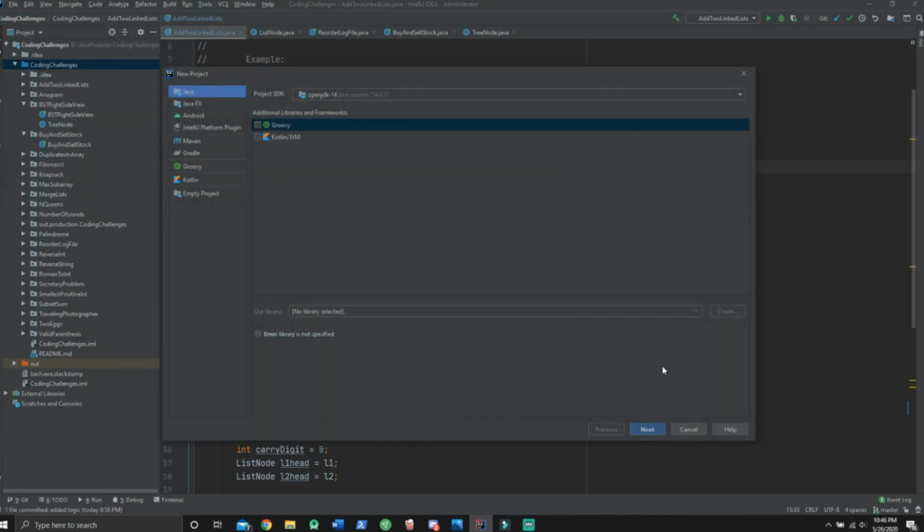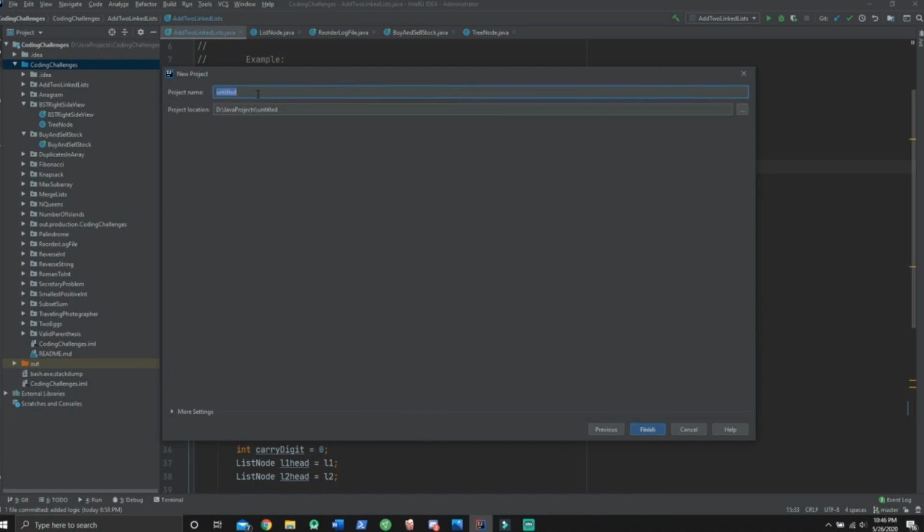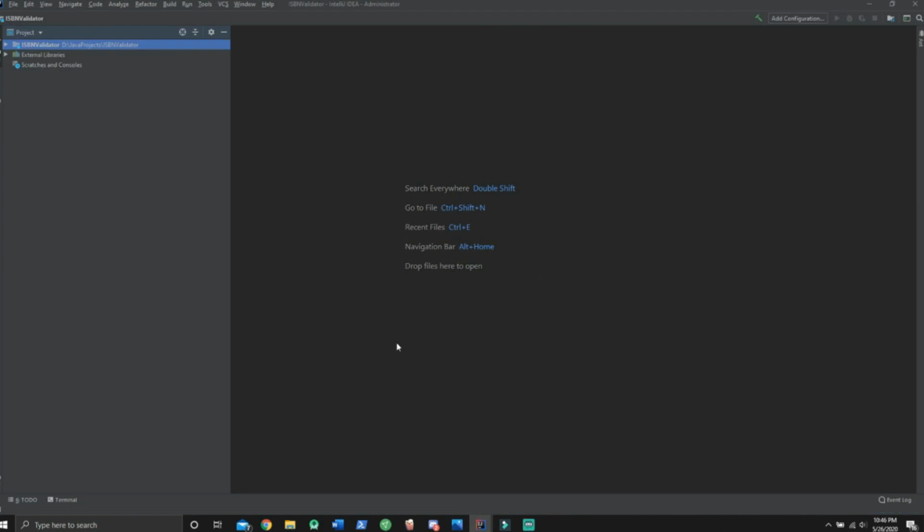So we will say new project. We can go ahead and skip this, and we will call our new project ISBN Validator. Now I'm going to be using IntelliJ to set this project up. If you are in Eclipse or VS Code, that's totally fine. The only thing that's going to vary is the fact that we need to import JUnit 5. JUnit 5 is easily imported in Eclipse and VS Code. I think it's done automatically. For the IntelliJ users out there, I'll demonstrate really quick how to import JUnit 5.